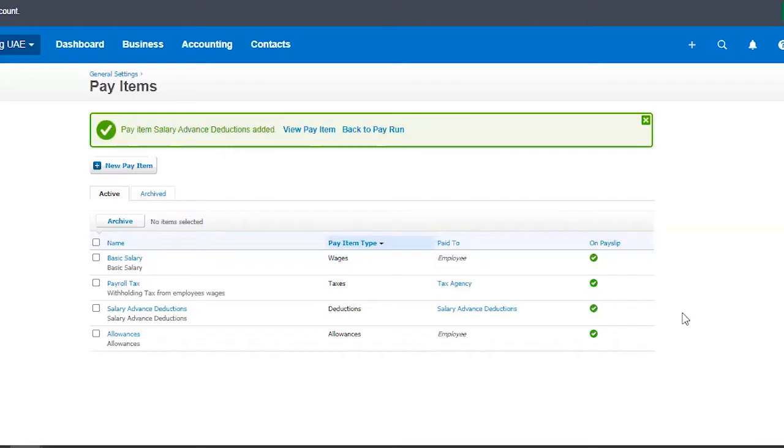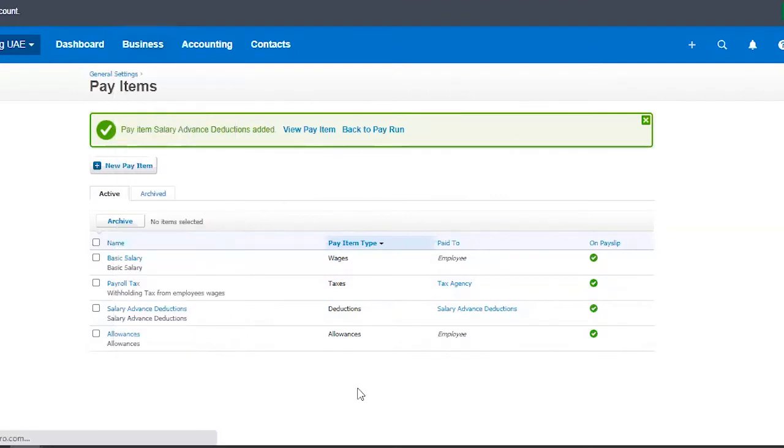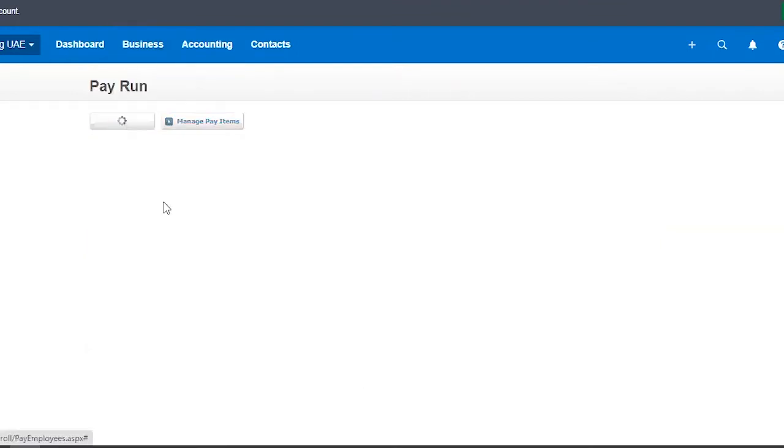So I would save this now, and I have successfully created 4 types of pay items in our system. Now we are ready to create our first pay run. To create the first pay run, I will click new pay run.